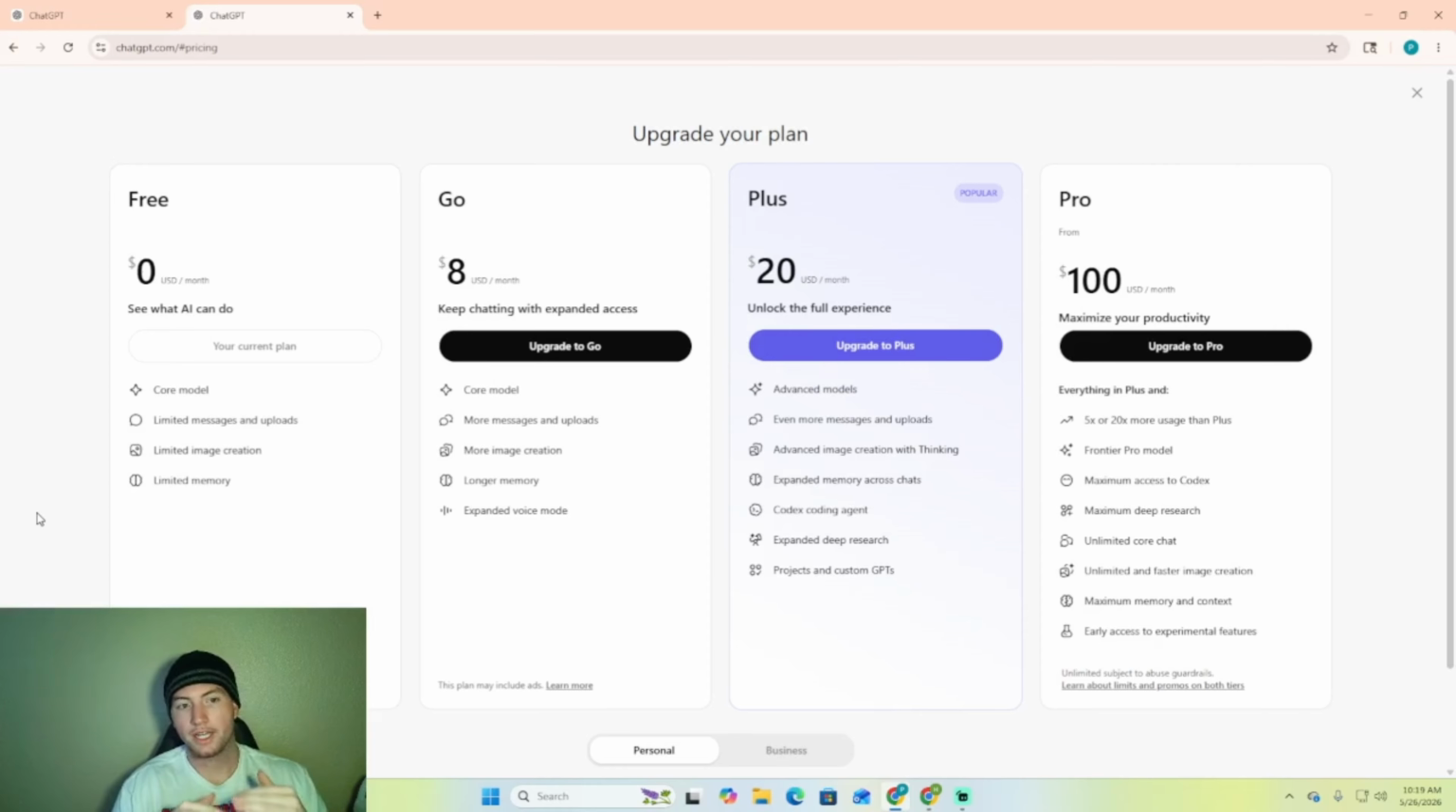So what I would recommend is to upgrade from free, then we go here to Go. And this is essentially just expanding the free plan. Obviously, all these are an expansion of each other, but there are not really any major differences, except that with the Go plan, you do get the expanded voice mode and longer memory, and then just a little bit more than the free plan, right?